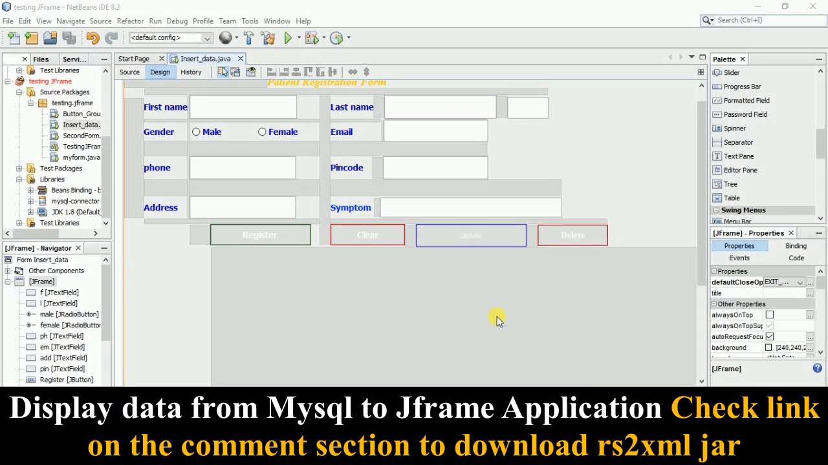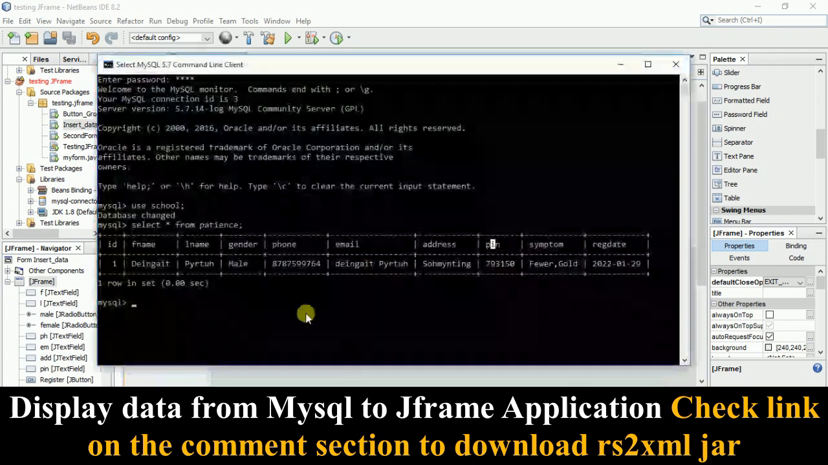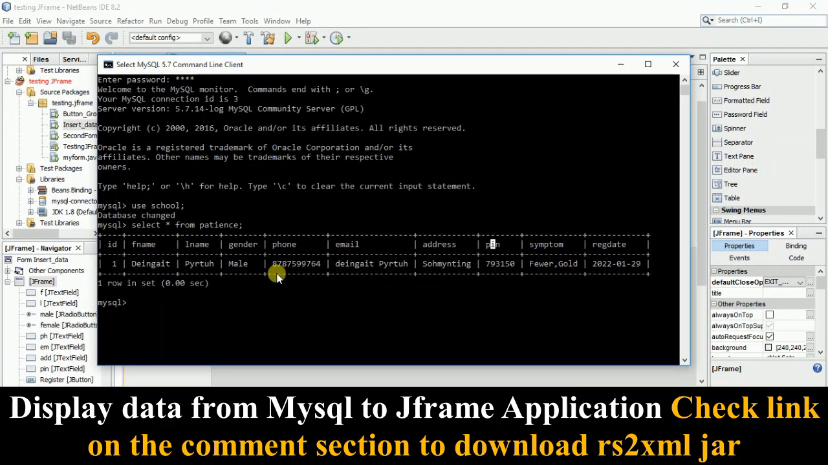Hello student, in this video you learn how to display data from MySQL in your JFrame application. In the previous video, I hope you already learned how to insert data from JFrame into your SQL admin, a Java Swing application. So in this video, we'll display this data. Once you insert successfully, you will get data like this.